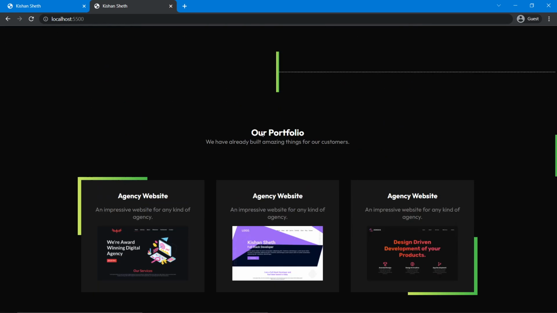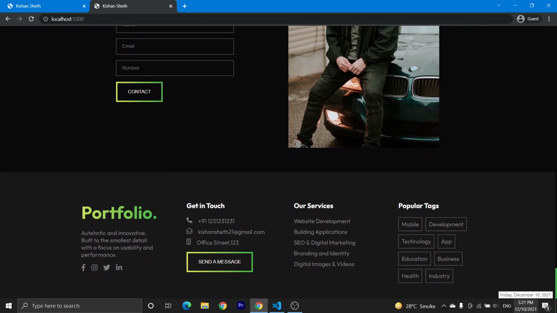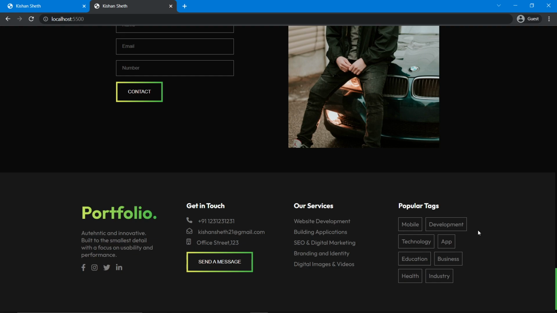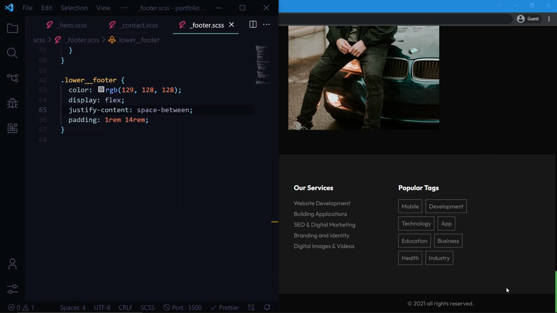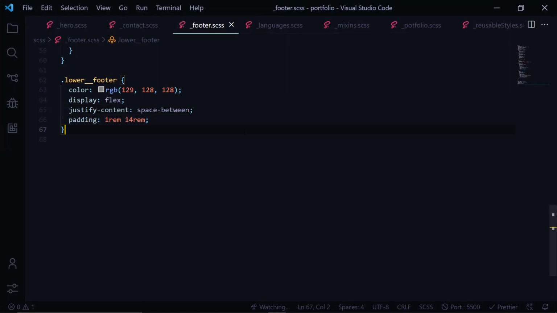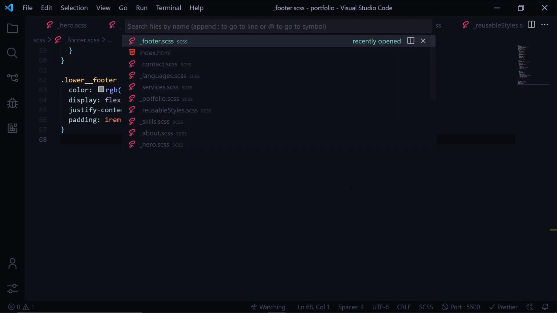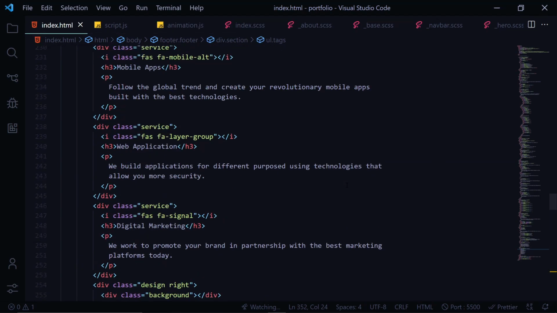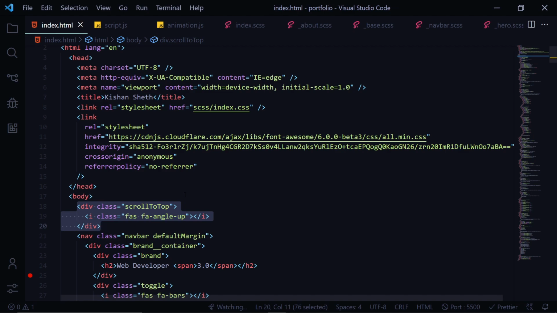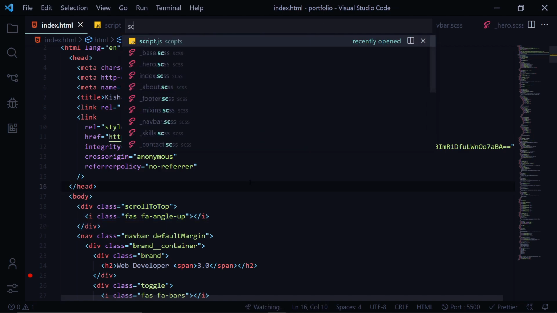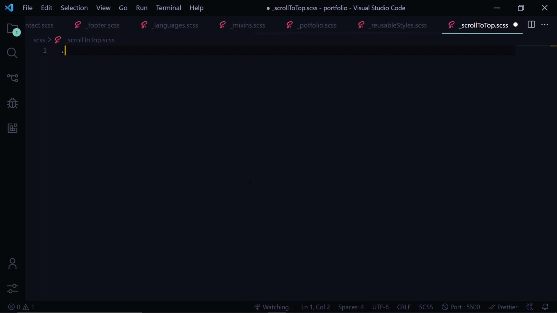We just have to add the scroll to top functionality, then we have to add the responsiveness, and we have to add the animations. So let's add the scroll to top functionality first. Head over to VS Code, maximize this. So now head over to the index.html, and we'll uncomment this code, scroll to top, and we'll go to scroll to top.css.